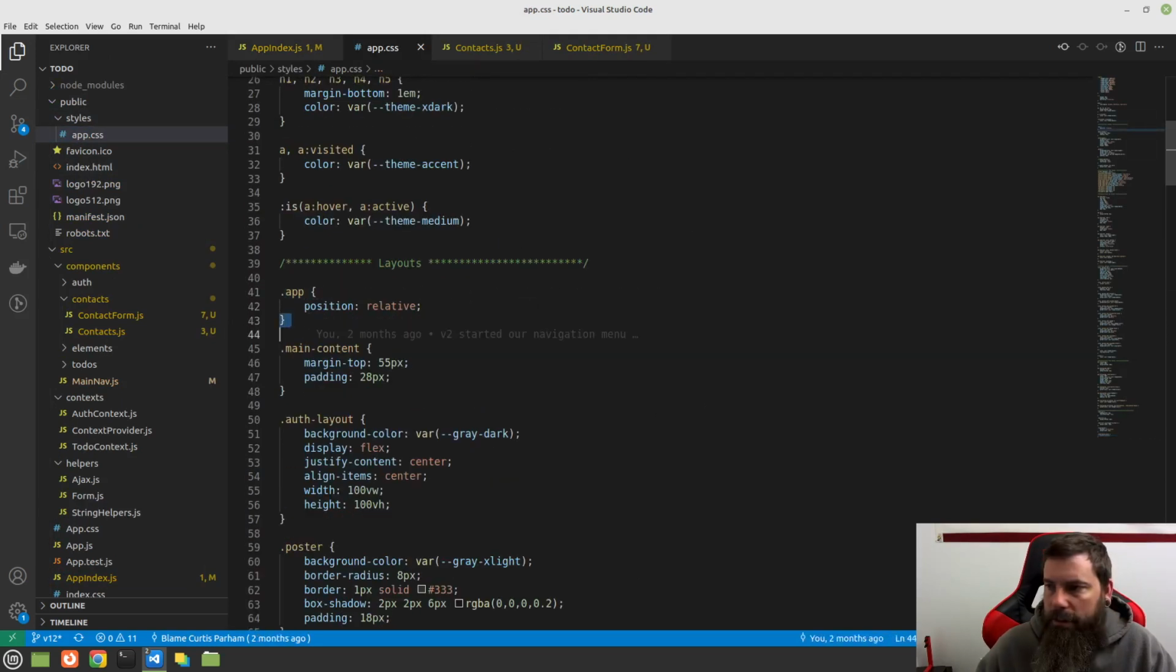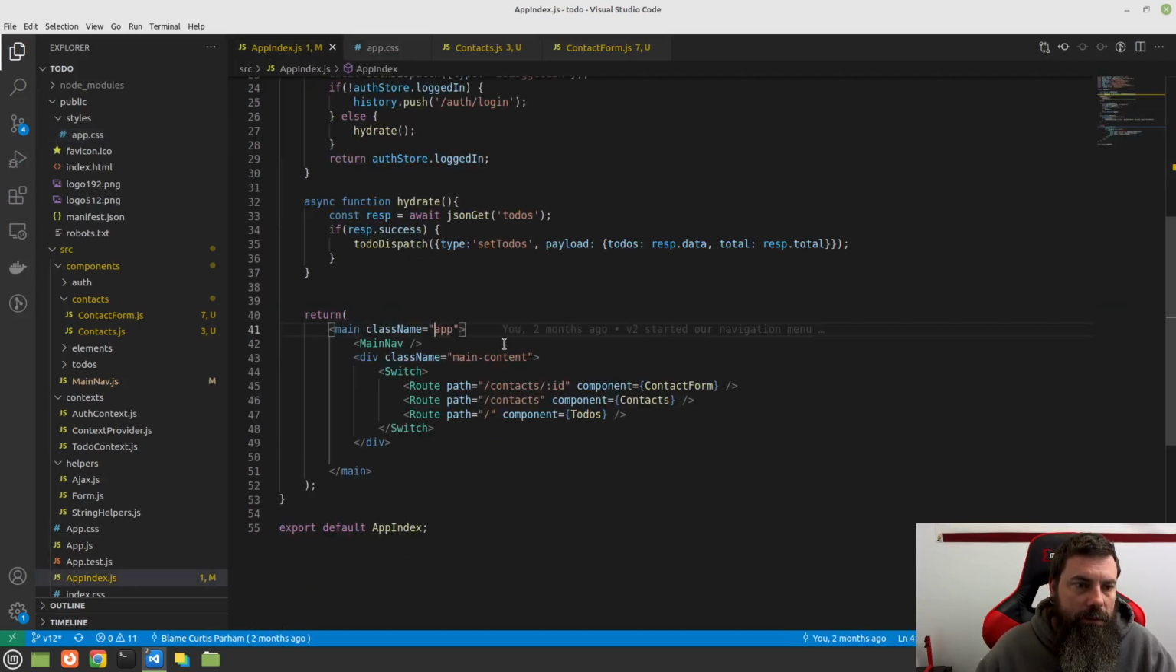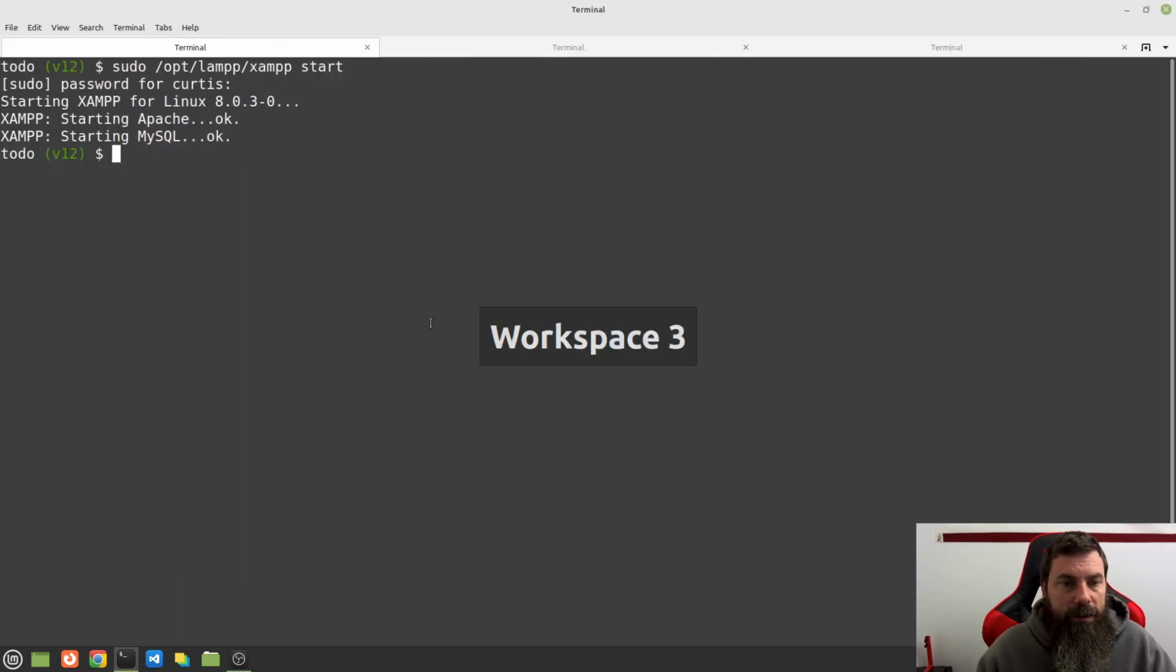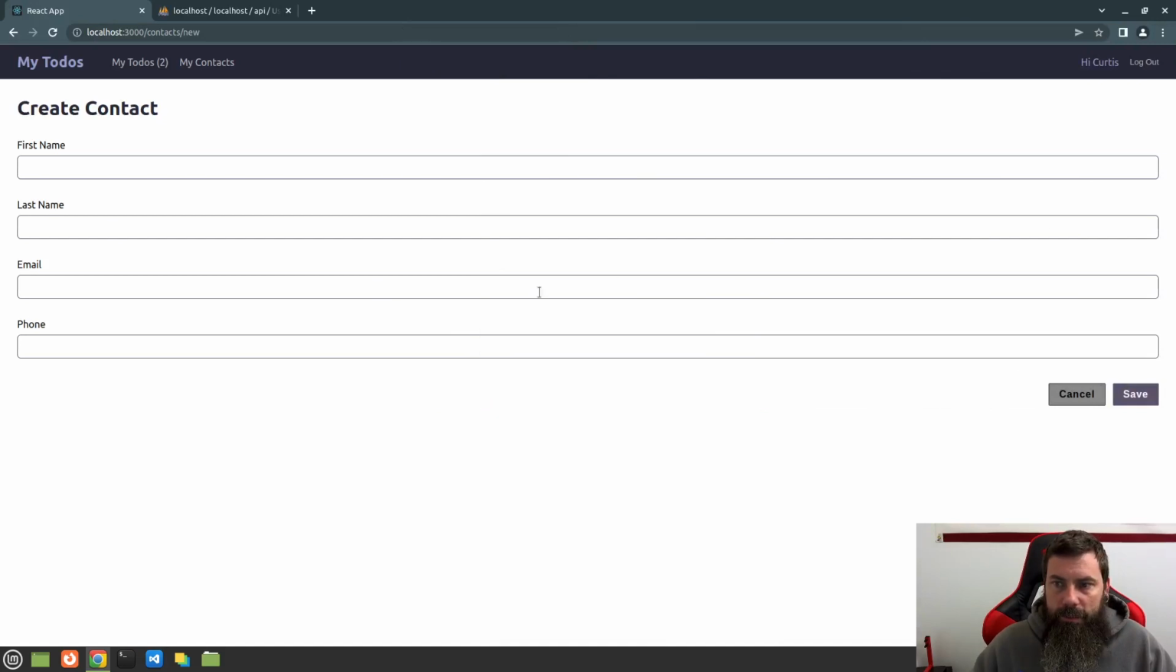Is that all I did there? Oh. Main dash content, do we have that? Yeah, it adds the margin top and some padding. Okay, well that's fine. We have a form that's very large because it just stretches.